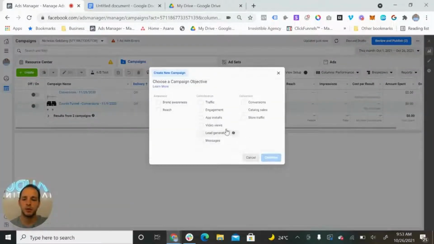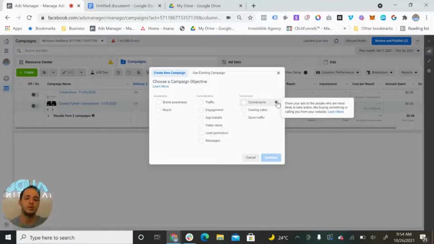So number one, why boosted posts don't work or why they have a lot of trouble working. Essentially, this is a page you guys may have never seen before. This is choosing your campaign objective. What your objectives are is what you're telling Facebook you want to happen. So for me, I want conversions, right? Show your ad to people who are most likely to take action, like buying something or calling you from your website, right? These are people who are going to convert to your customers the best.